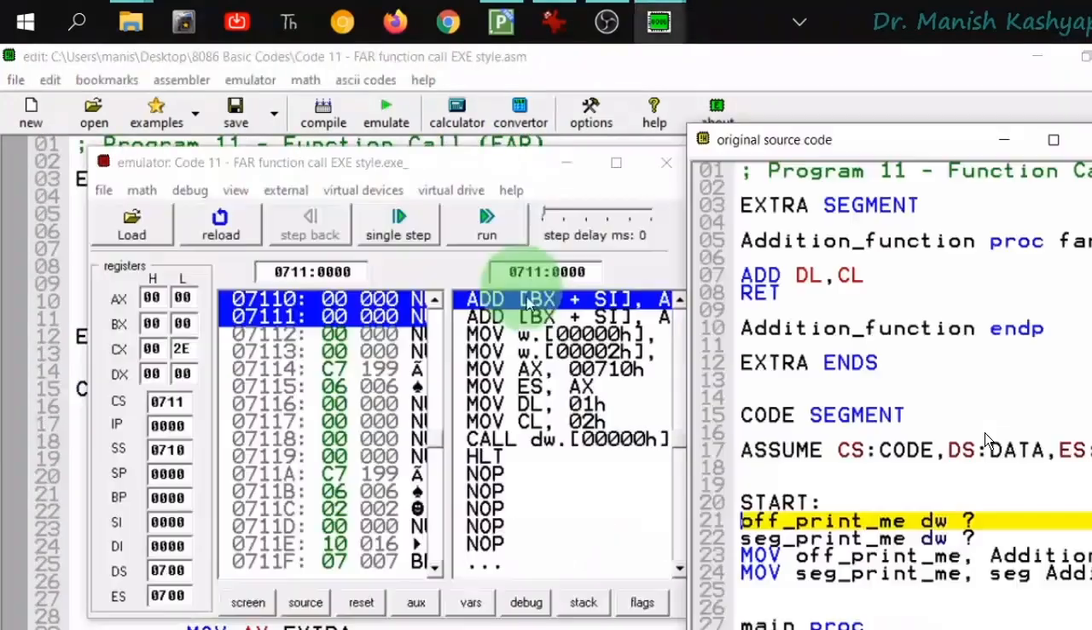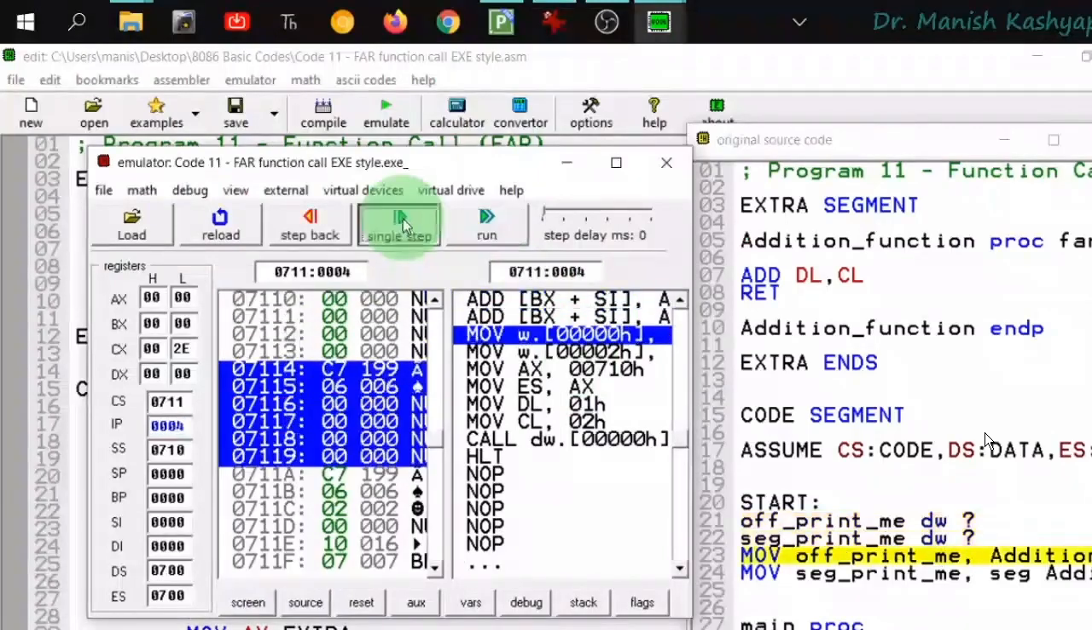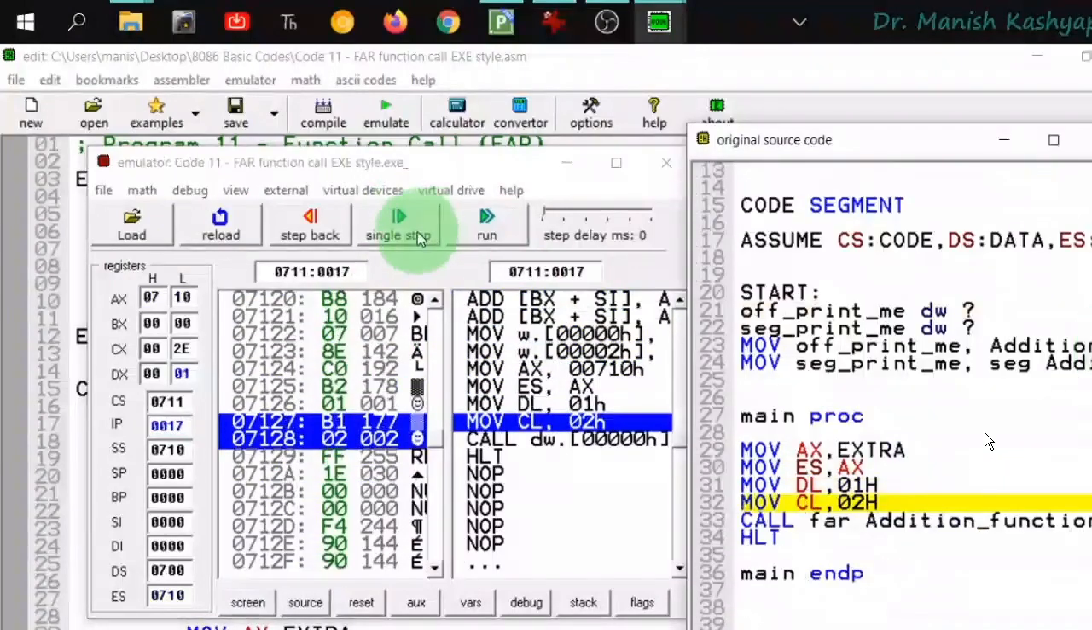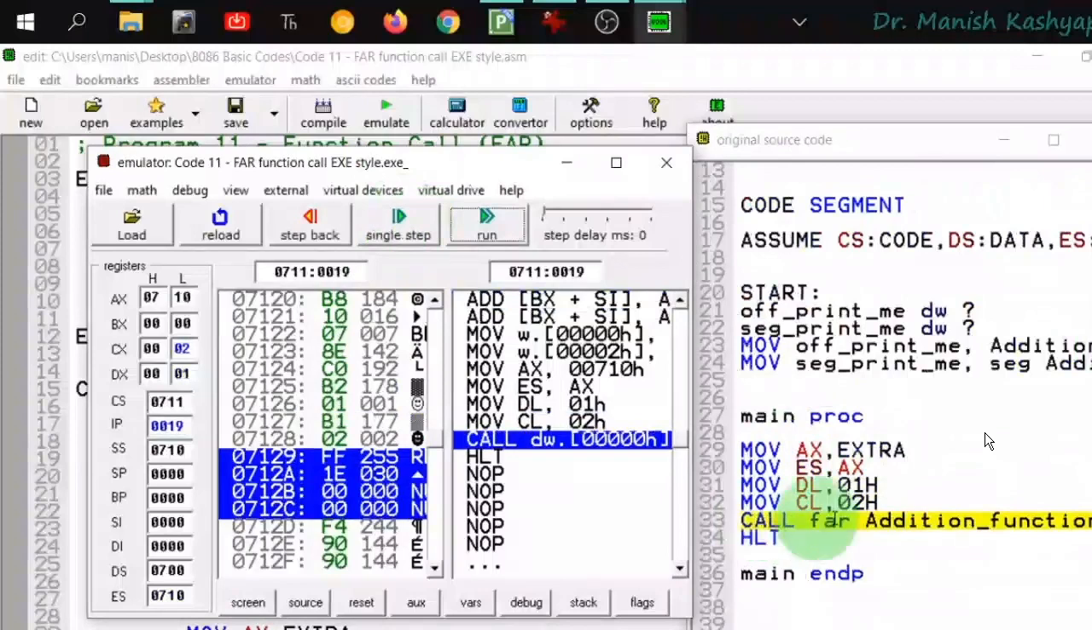So let me just run this code. Since this is a .exe style program, IP begins from 0000, and the code segment is 0711. Its beginning is this. So let me run the program up to the point where we have called the function. Yeah. So here I haven't called the function yet. This yellow line means this is the next instruction to be executed, right? So let us check first of all the stack value. Or let us first discuss what the address of this halt instruction is.